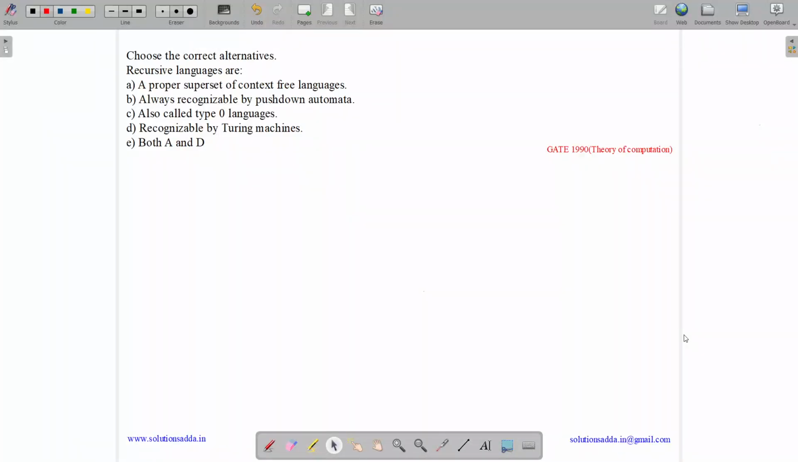This question belongs to the theory of computation subject and was asked in GATE 1990. And the topic name is recursive languages. So the question states, choose the correct alternatives. Recursive languages are a proper superset of context-free languages, always recognizable by push-down automata, also called type 0 languages, recognizable by Turing machines, and option E, both A and D.